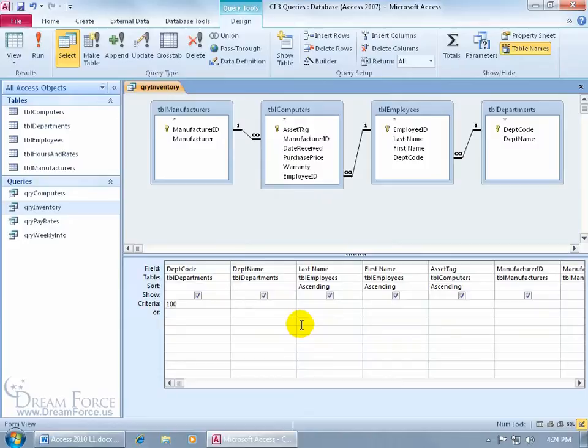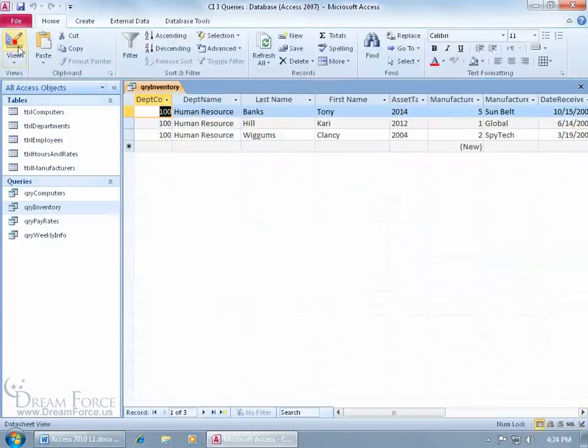Once we've done that, let's go ahead and take it for a test drive. Either click on the Run button or click on the Datasheet View button. It brings up the datasheet here, and there we go. You can see we've got 3 records here, and 3's up above. The criteria only pulls up those records that have the department code 100, which has the department name Human Resource. Okay, let's go back to our design view.